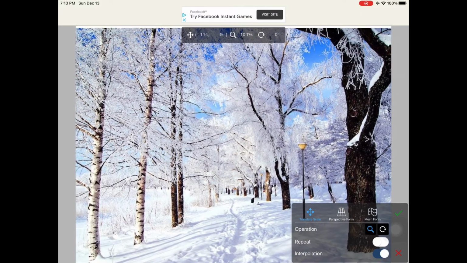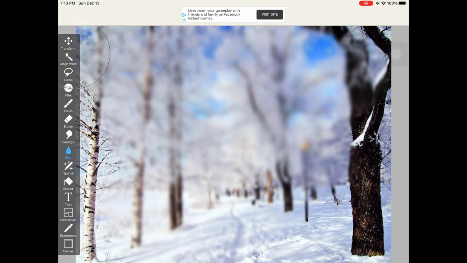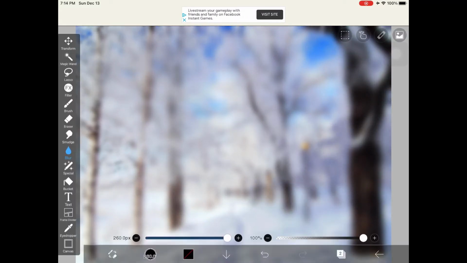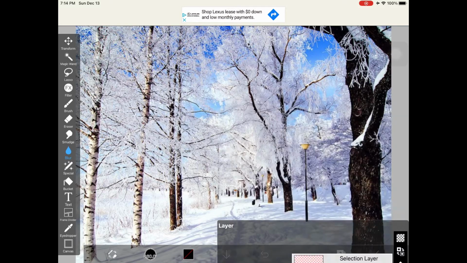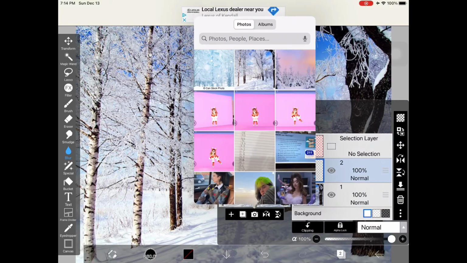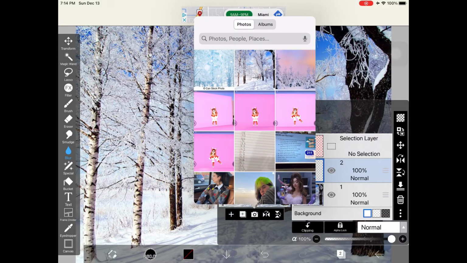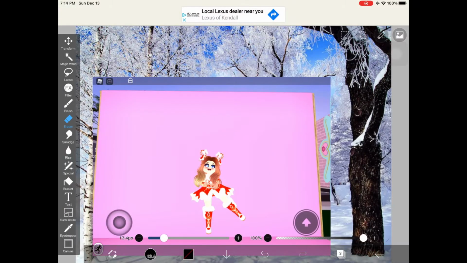So now I go into IbisPaint. And I select the photo that I want, and I try to zoom in. If you want, you can blur it like this. Just go to the blur tool. But I'm not going to do that for this one. But if you wanted to, you could. And so I'm going to take this layer, and I'm going to bring it up right there. And now I'm going to take the photo that I want of the poses. So I'm going to take the little poses, and I'm going to use this one.